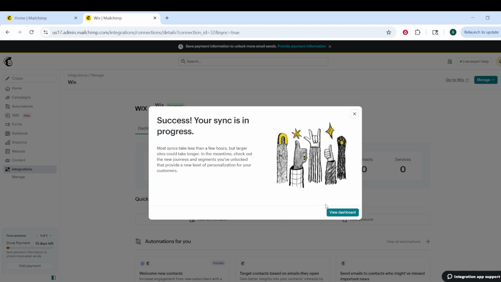That covers everything you need to know. Your Mailchimp account is now connected to your Wix website, and your data sync settings have been configured.